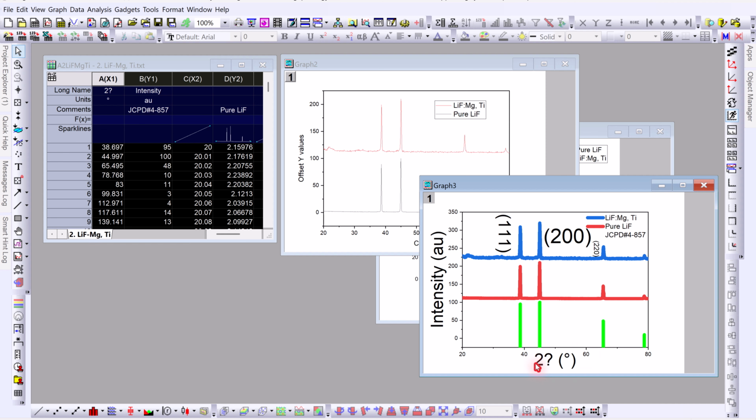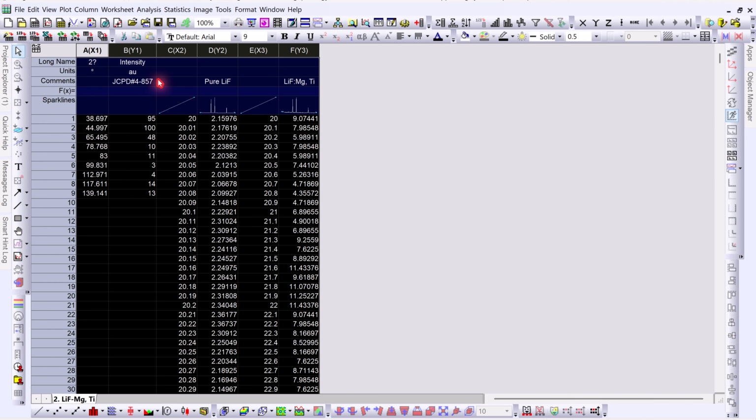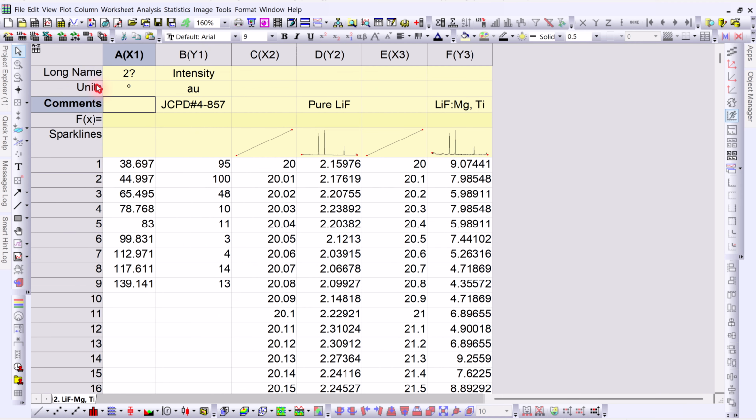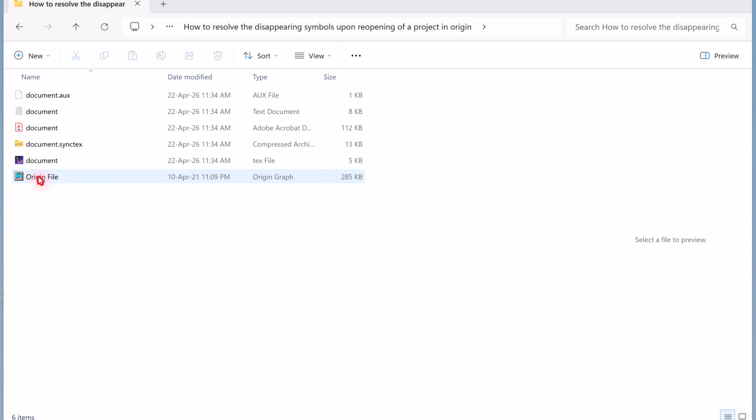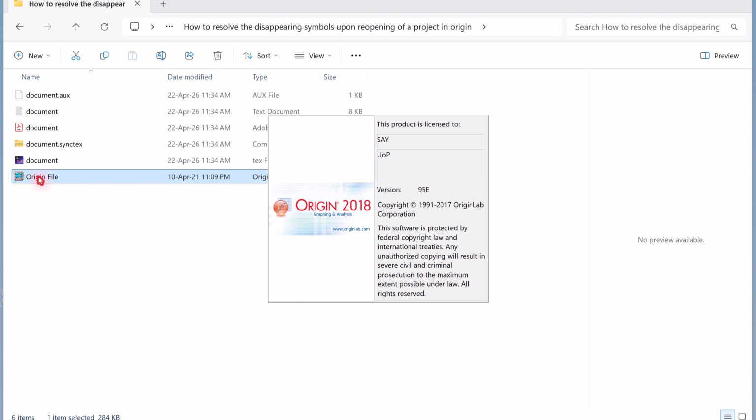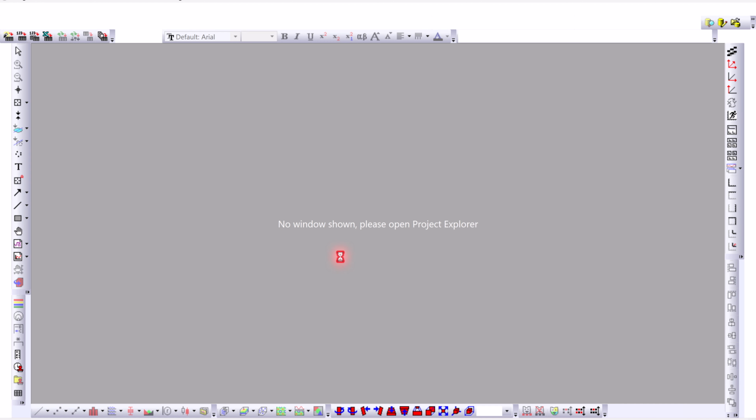This is a very common issue that when we open an Origin file, the symbols we already added there disappear. And every time we reopen the project, we again have to insert those symbols manually. Let me show you this with an example. I am opening this project file. I am using the 2018 version of Origin.